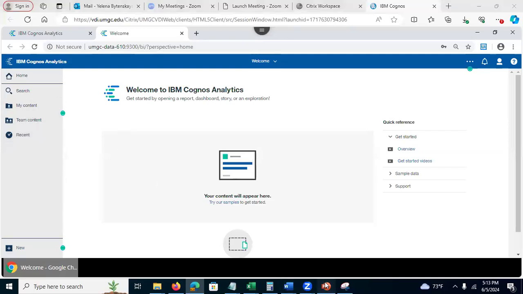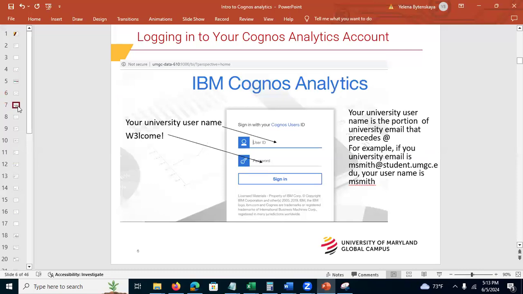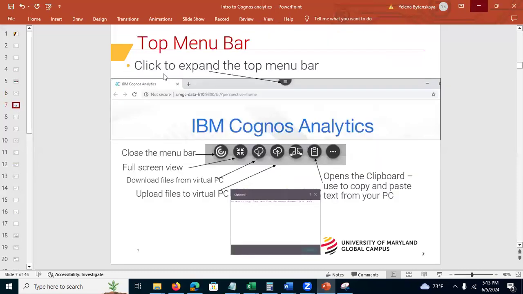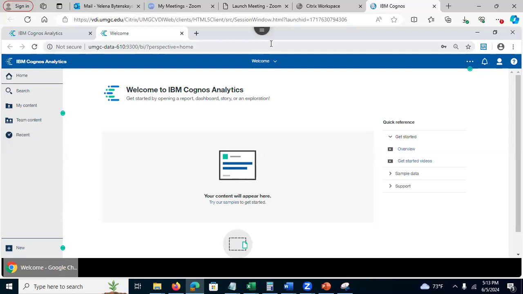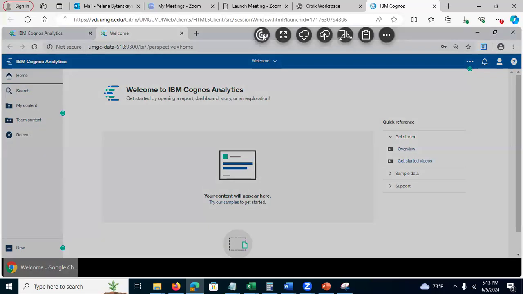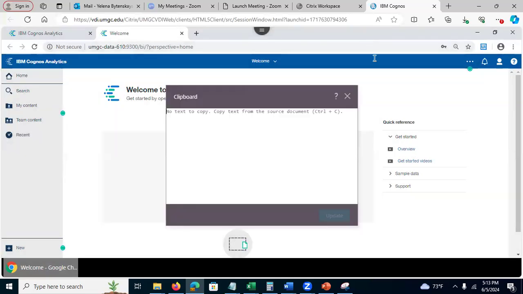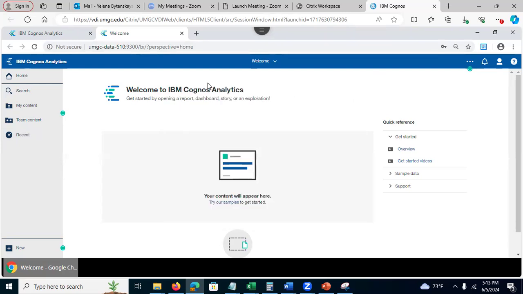Now, next thing is, I said that we cannot copy and paste, but there is a clipboard tool. So click this. This is a clipboard tool. To use copy-paste functionality from my PC, I would have to paste it in the clipboard here first, then copy it from the clipboard to where I need it to be, all right? Now, you will not be able to upload your data, but you are provided data for all assignments. Cool?